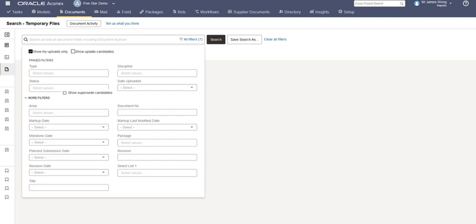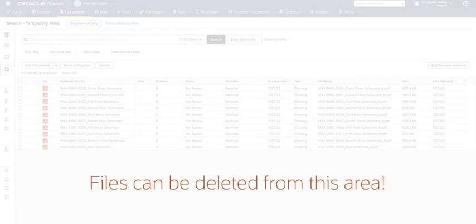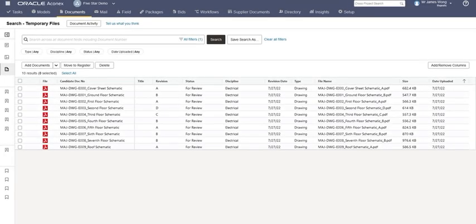Let's locate some files we uploaded previously. Here they are. Now, because they haven't been registered yet, we can delete them if we need to. And this is the only time a file or document can be deleted from a project. One advantage of this is that if you are the document controller, you can get others to upload multiple documents here, and that can save you time. Then you can just make sure they are registered correctly.